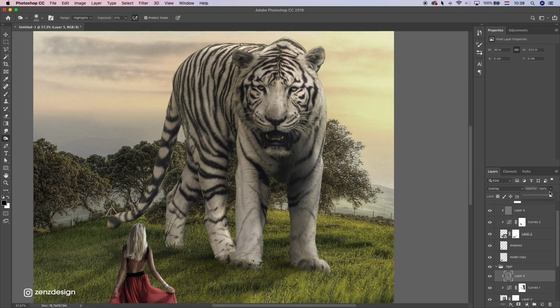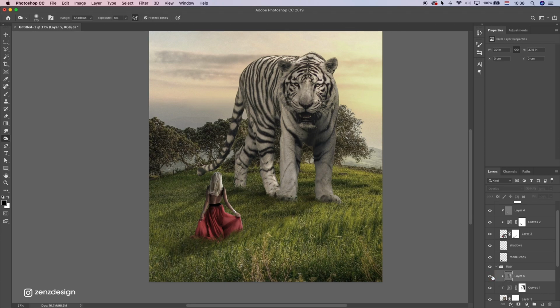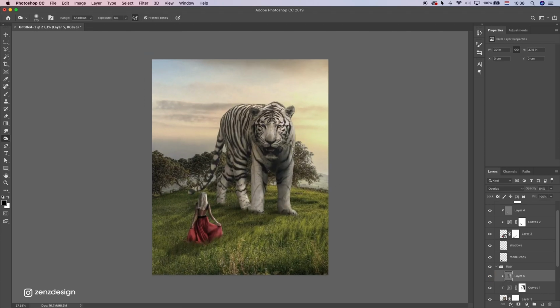And let's see, can drop this a little bit, midtones like here. And some shadows. Alright, so this was before and this is after. Looks a lot better now because we have light here.